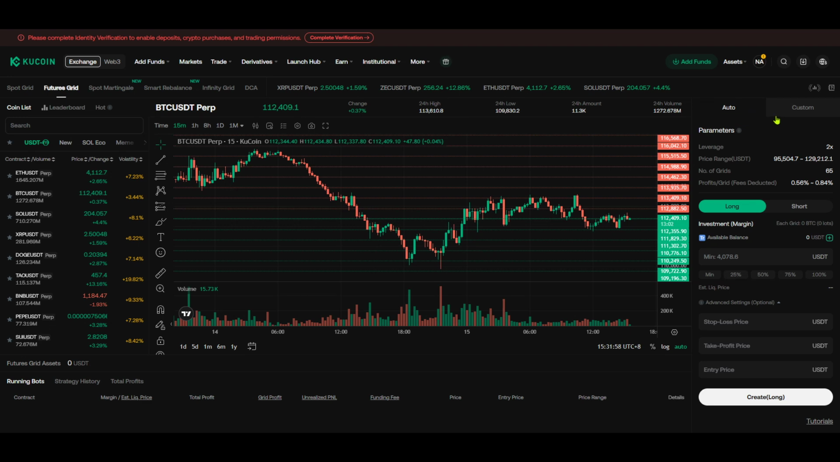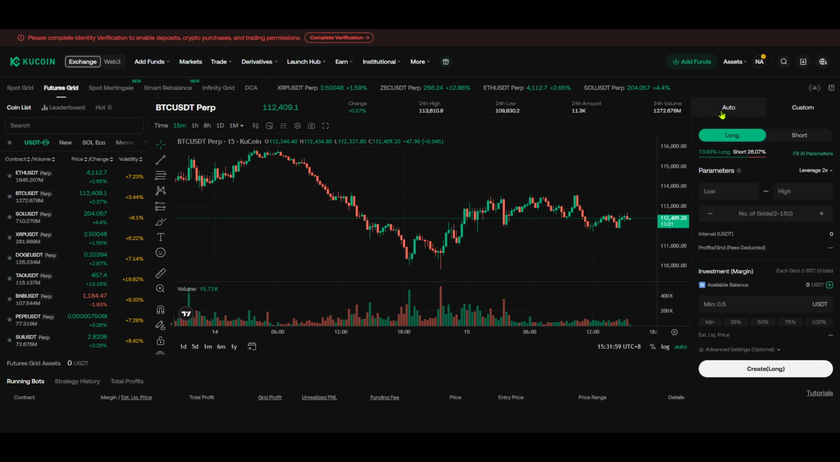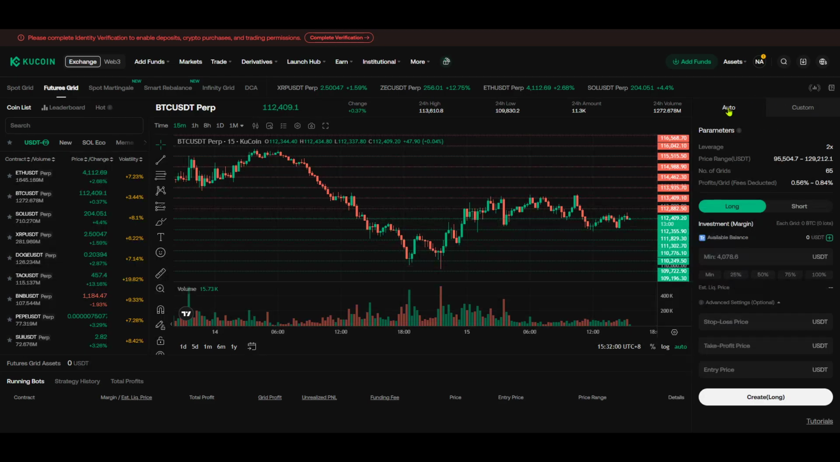Now, once you have adjusted the auto settings, it's time to make your choice between going long or short. Choosing to go long essentially means you are betting the price of the cryptocurrency will rise. On the other hand, selecting short indicates that you believe the price will fall. This decision should be made after thorough market analysis and understanding of current trends.